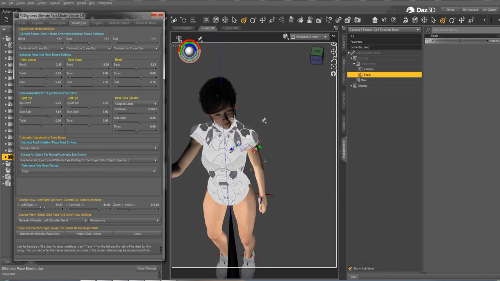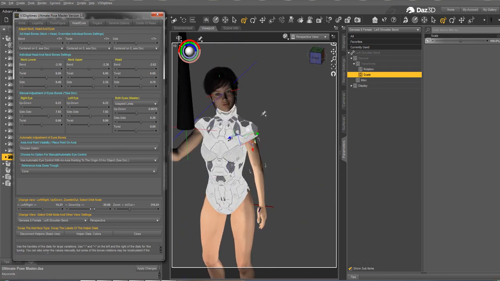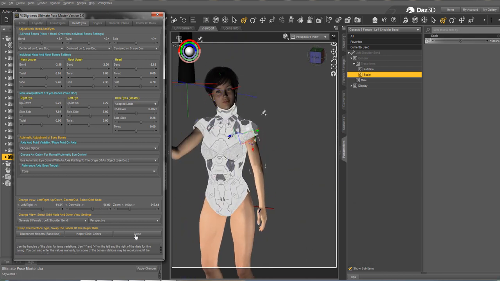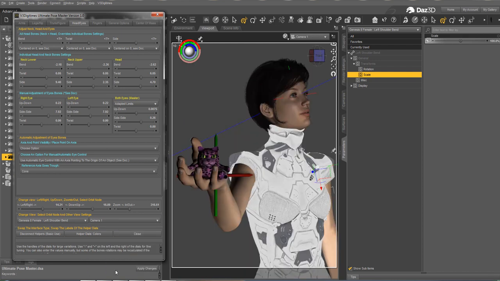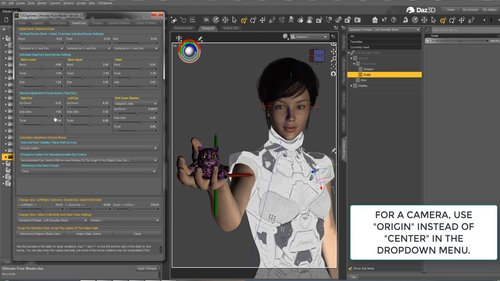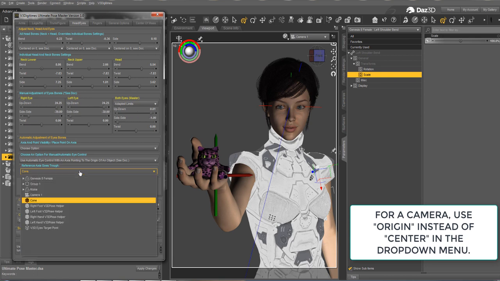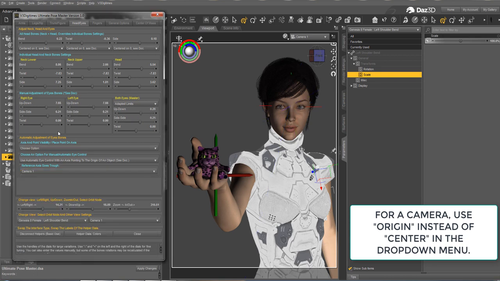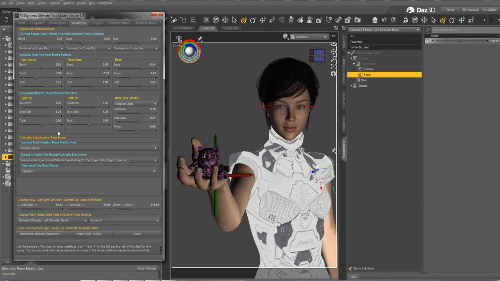And for cameras, if you want the figure to look at a given camera, what do we have? We have camera 1. If we want the figure, for instance, to look at one given camera, you have to take the origin of the object and absolutely not the center. And the figure is looking at the camera. That's not more complicated than that.